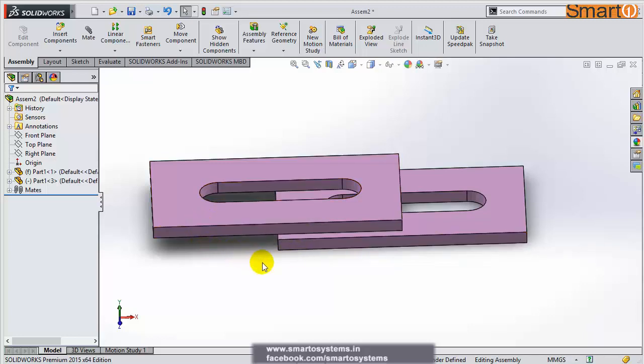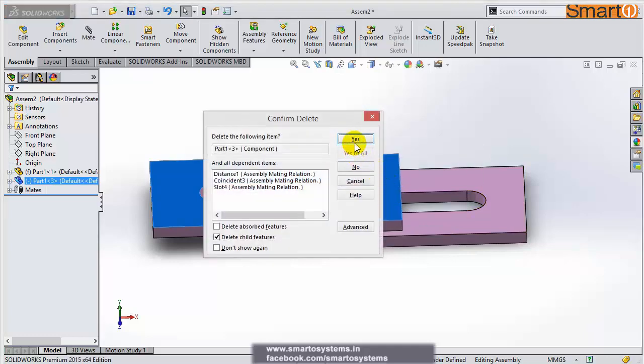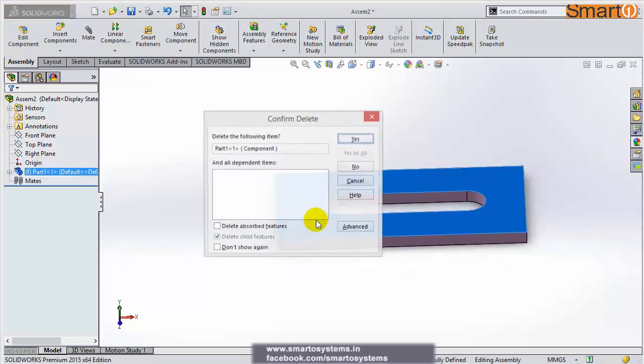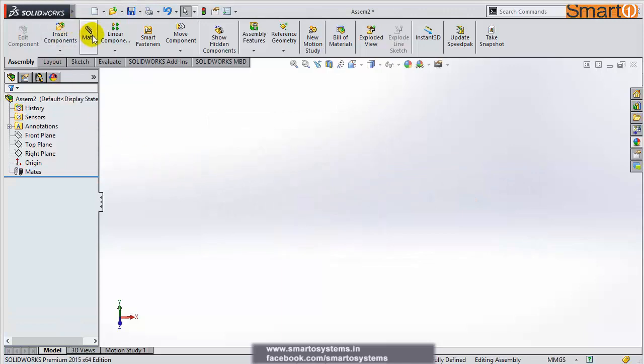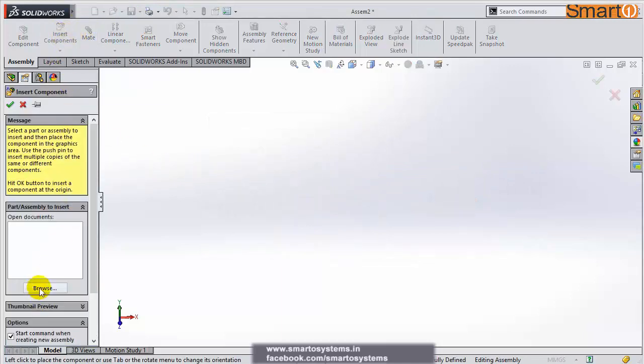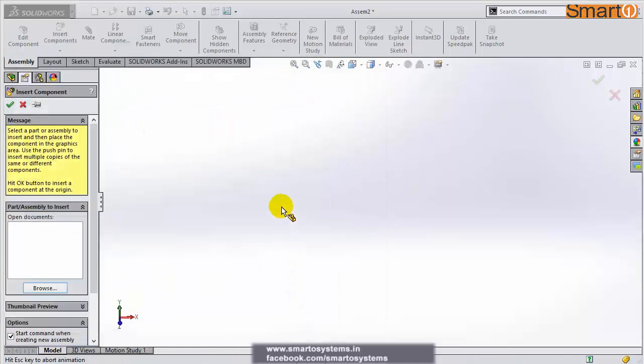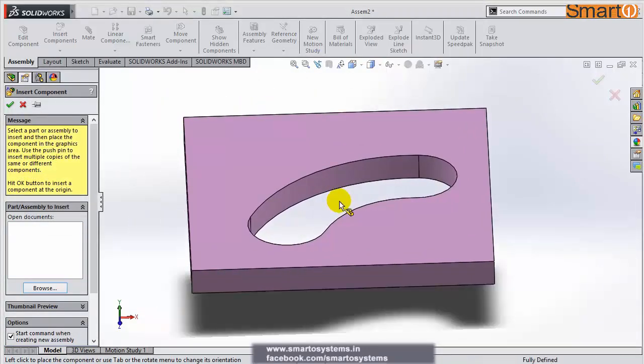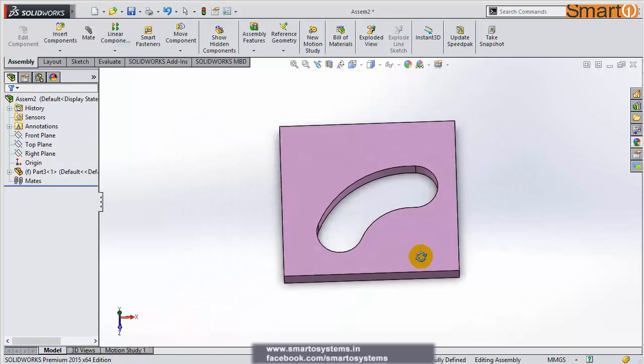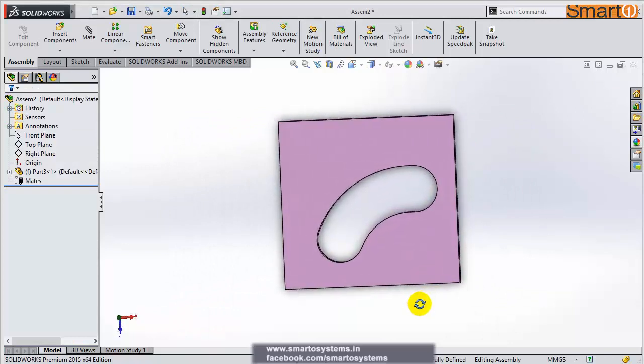The next thing I am showing you is different. I'm deleting these parts and inserting part 3, this part with a circular slot. The circular slot has been made up like that of the straight slot using the slot feature, the slot command in the sketch.